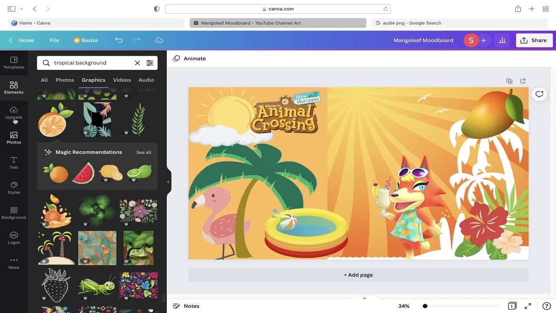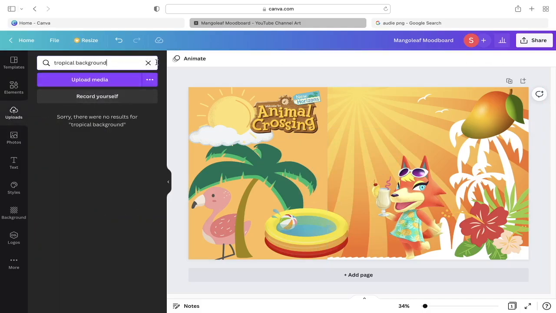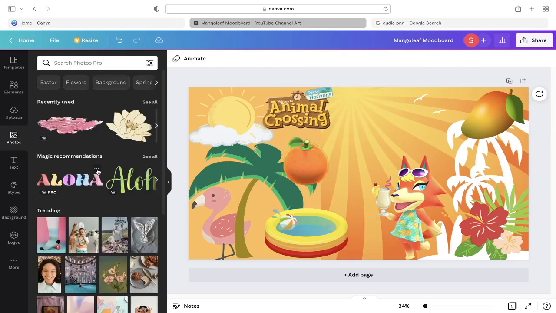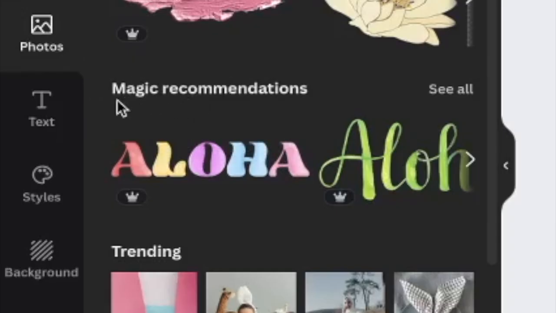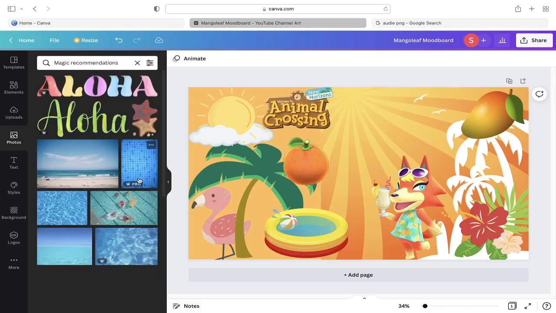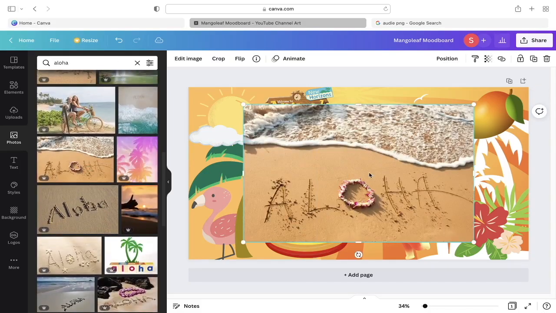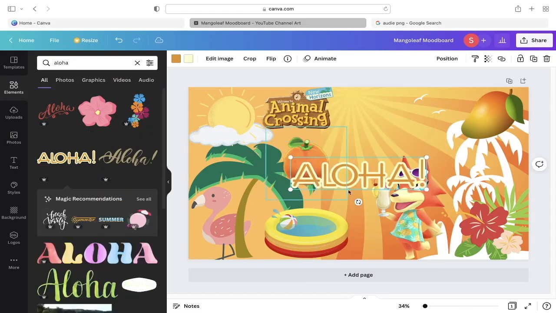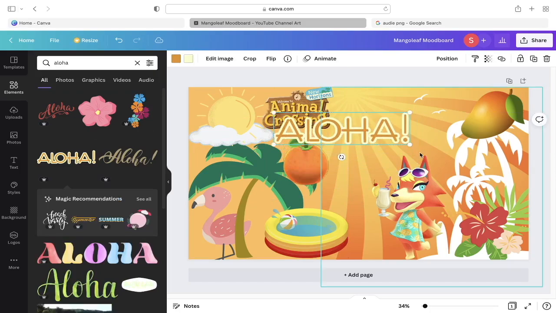Or maybe I could just add the actual Animal Crossing orange native fruit. Oh, that's cute. Maybe some like, thank you Canva for your magic recommendations. This is actually, maybe we should add Aloha to give that whole island vibe. Oh my god, this beach picture is so cute though. Look at this. Aloha. Oh my god, this one's cute. It's in the color scheme.